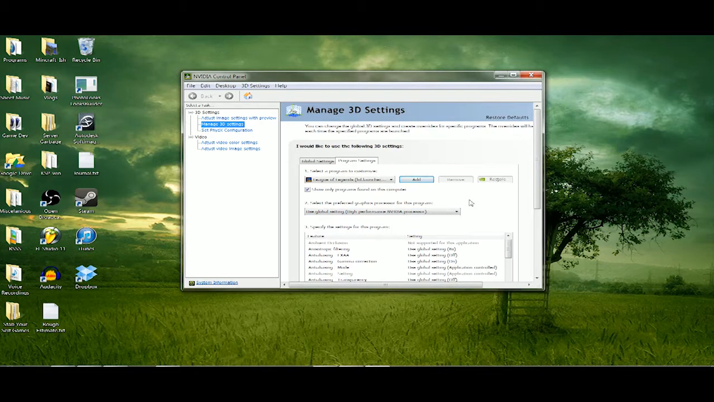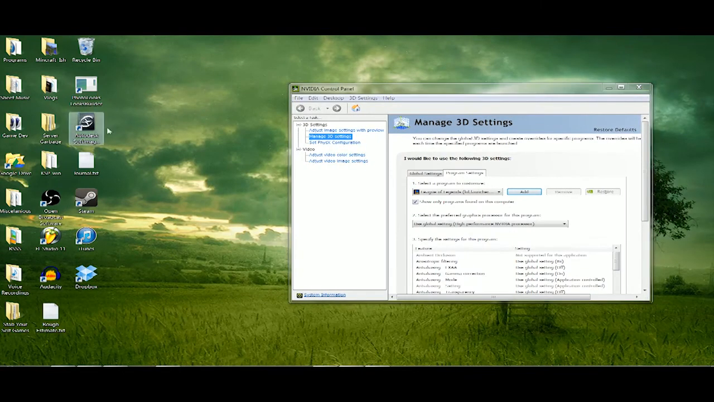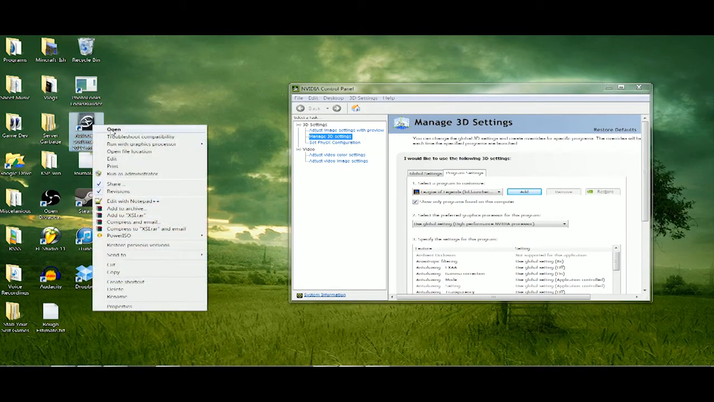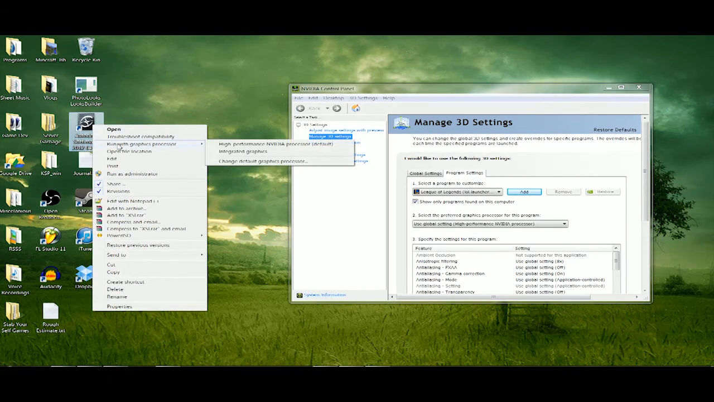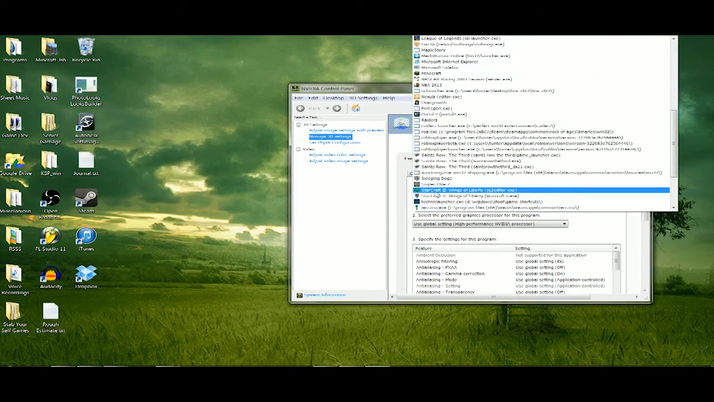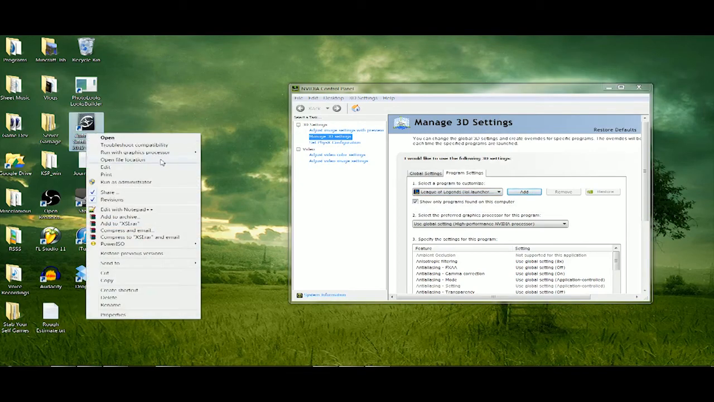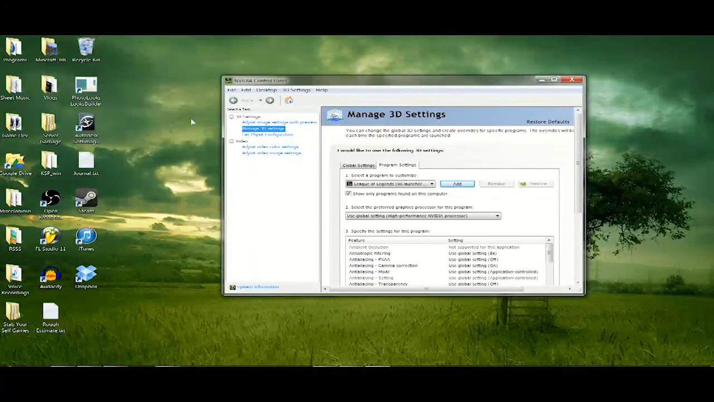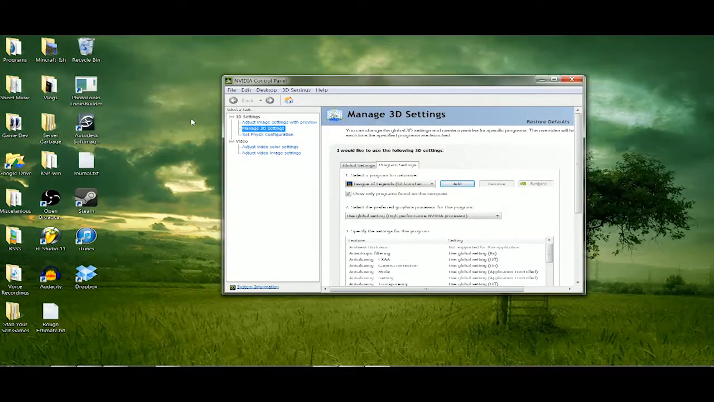The third way of doing it is if you have a program on your desktop as a shortcut. You right-click the shortcut, and it says run with graphics processor. Then click high performance Nvidia processor. You can also do it through the compatibility options, but it'll still bring you to this window and you'll still have to find the program. But just right-click, run with graphics processor, high performance Nvidia processor, and you should have no problem. Your computer should be doing that kind of stuff automatically.